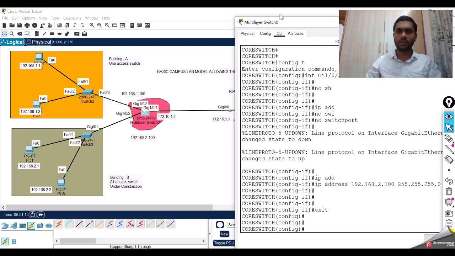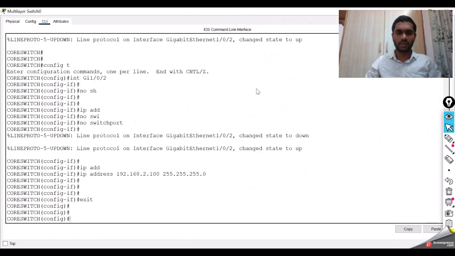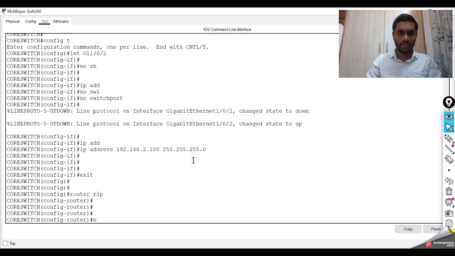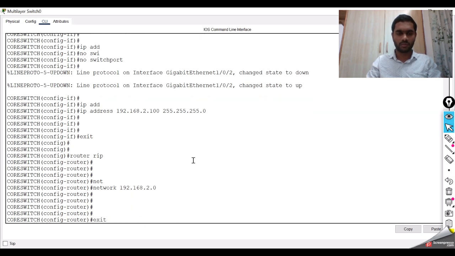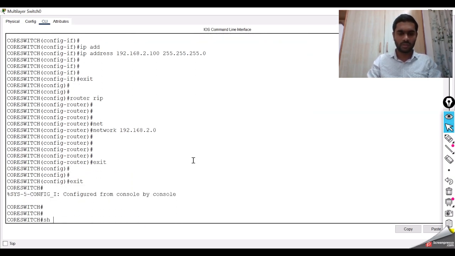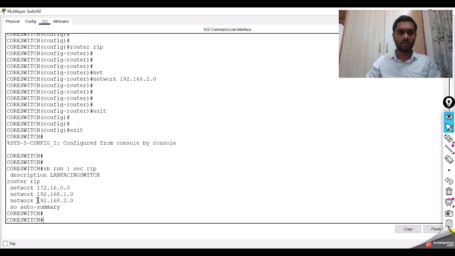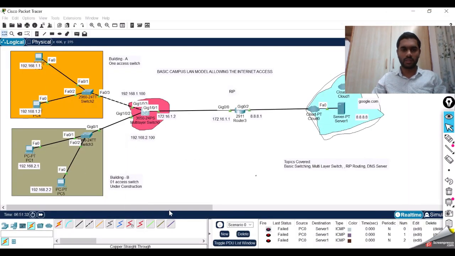Yes, and on the router RIP we need to advertise this new route, so that is missing. Router RIP, network, because the new network is added to my production today, 192.168.2.0. Let's quickly see the configurations. Show run section RIP, yes, 2.0 is there, and let's see if the router is learning the 2.0 network.